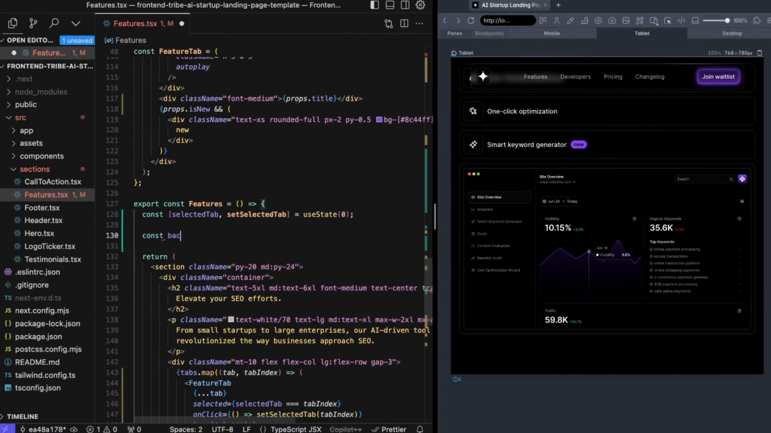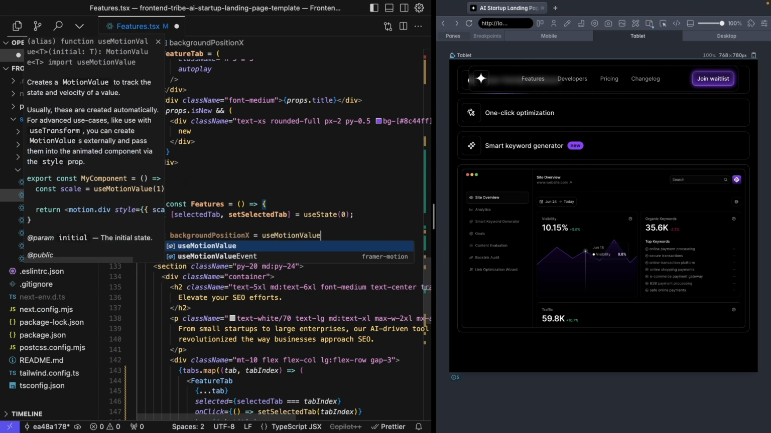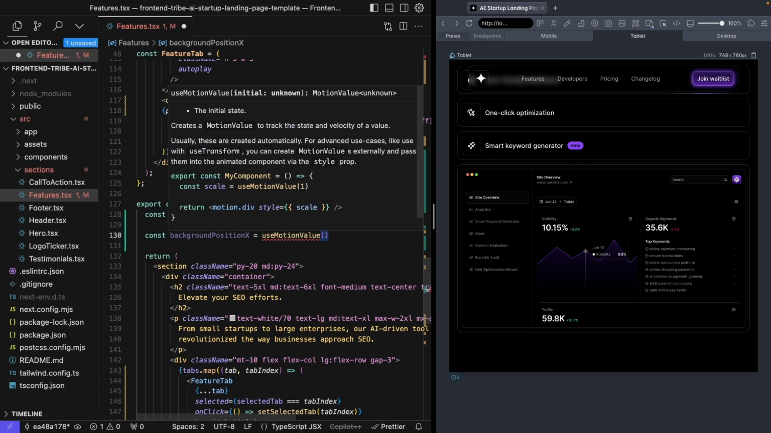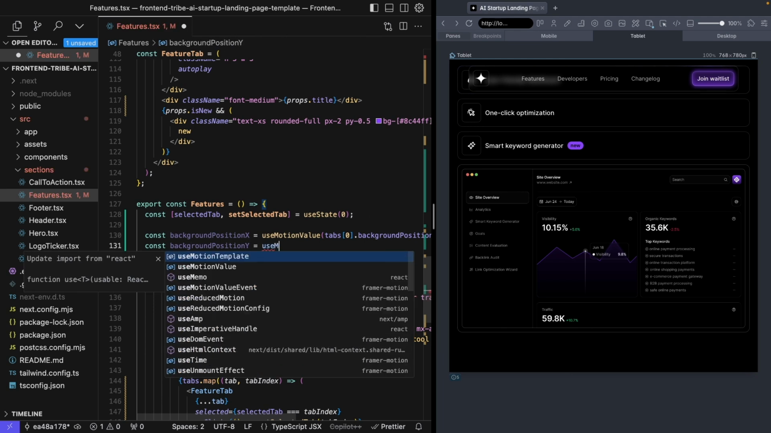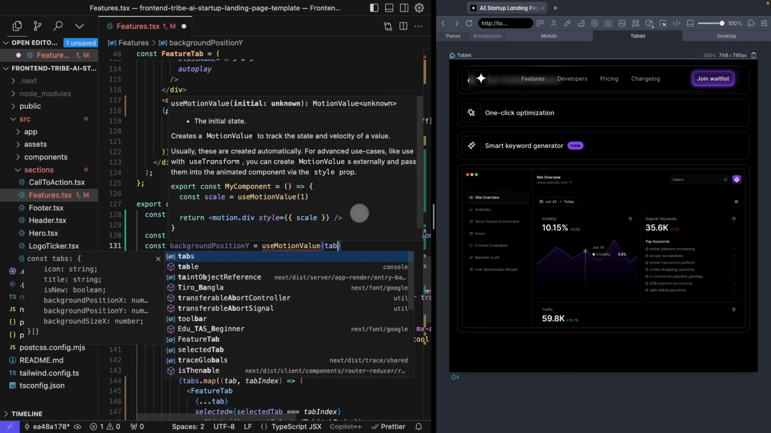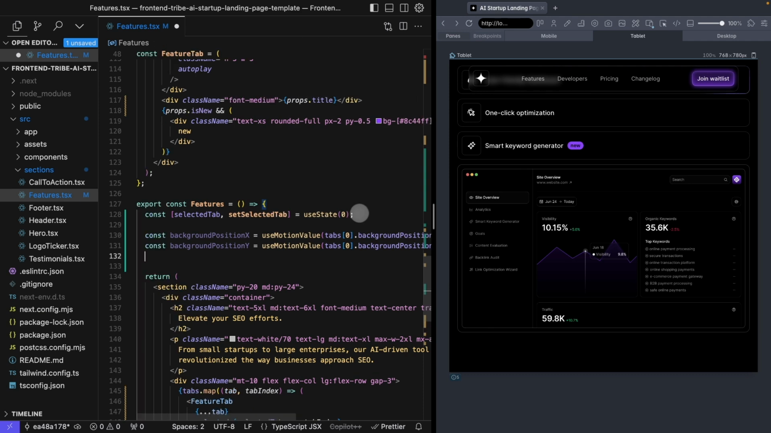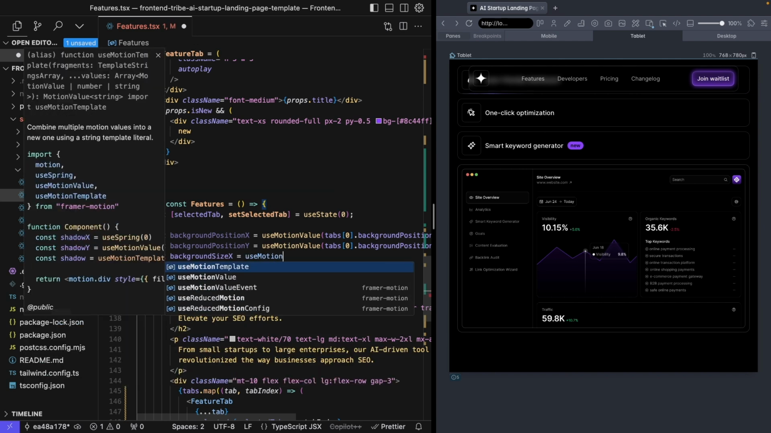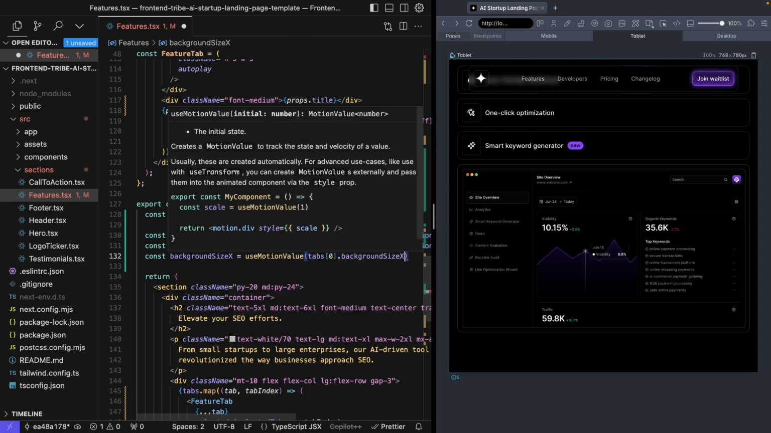So I'm going to say const backgroundPositionX is going to be equal to useMotionValue, and that motion value that it starts with is going to be equal to tabs[0].backgroundPositionX. Same thing for our background position Y. So const backgroundPositionY is going to be equal to useMotionValue, and that's going to be tabs[0].backgroundPositionY. And then we have a background size X. So we're going to say const backgroundSizeX is going to be equal to useMotionValue. It's going to be tabs[0].backgroundSizeX as well.